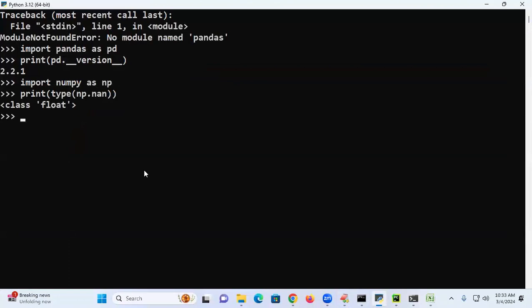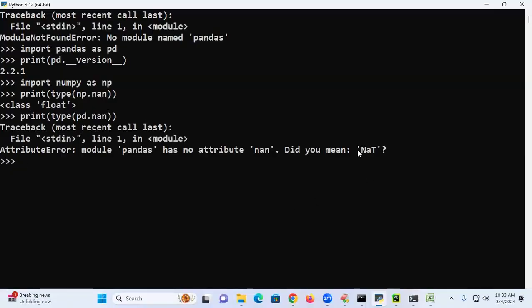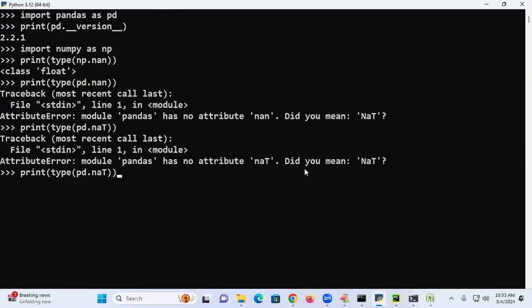What is the type? Yes. Import pandas as pd, print type of pd.nan. Of course, NaT, I said, no? NaT, NaN, anything you can use. NaT I am using. What is the type? Capital NaT. It is a NaT type. I will go for showing NaN also. Whether NaT, NaN, whatever it is.